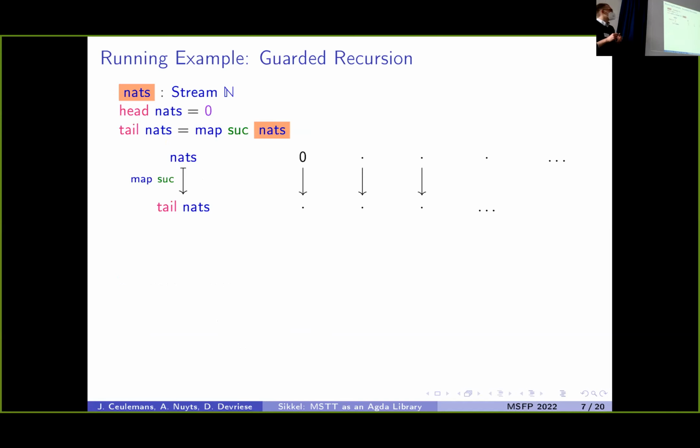But that productivity checker is sometimes quite restrictive. For example, here is the definition of a stream of natural numbers. We say the head of that stream is just the number 0, and the tail is obtained by mapping the successor function over this stream of natural numbers. But that definition is not accepted by Agda's productivity checker because we apply this function map to the result of a co-recursive call. And that's not allowed. The only functions that may be applied to a co-recursive call are constructors like tail. And even then, it's not guaranteed that your function will be productive, but it's definitely not allowed to apply an arbitrary function to a co-recursive call.